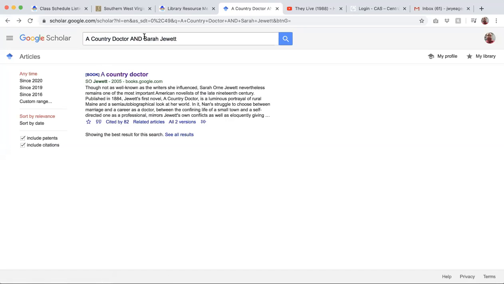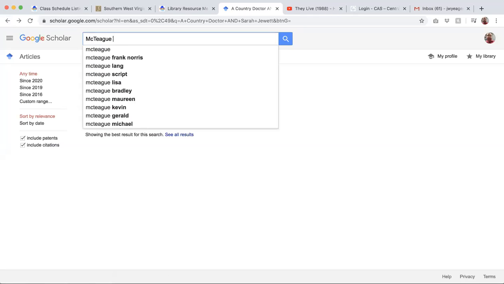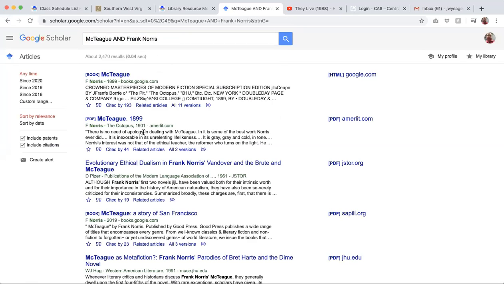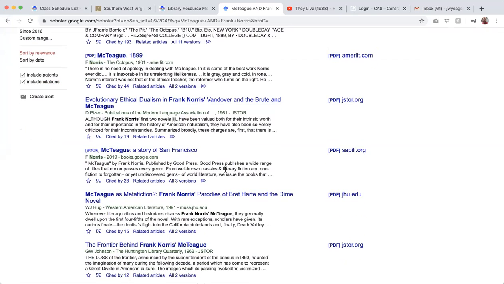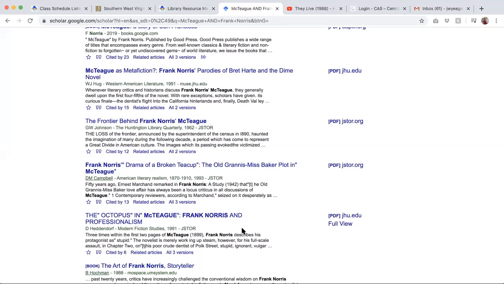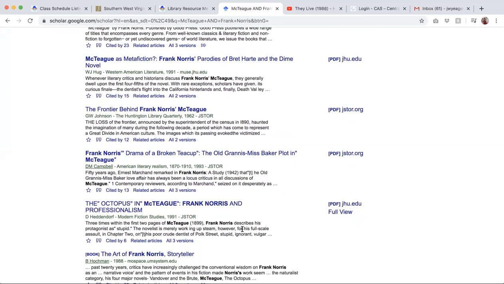What about, let's look for McTeague. Yeah, so we're finding some different titles about McTeague here. The Frontier behind McTeague. The Drama of a Broken Teacup. The Old Grannis Miss Baker Plot in McTeague. Somebody actually wrote an entire article about Old Grannis and Miss Baker, right? I need to read that. That sounds like a riveting read, just like their relationship, right?